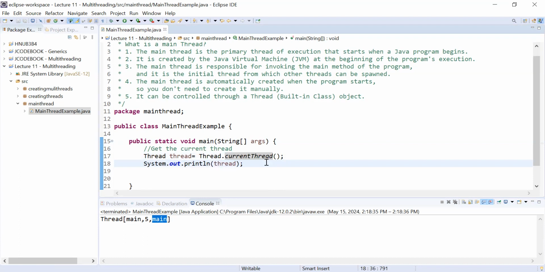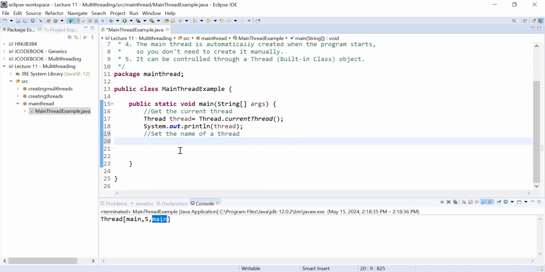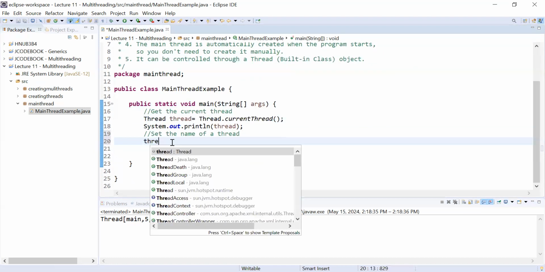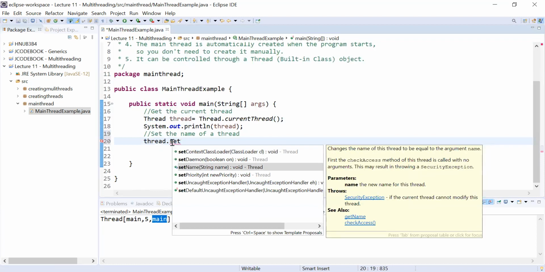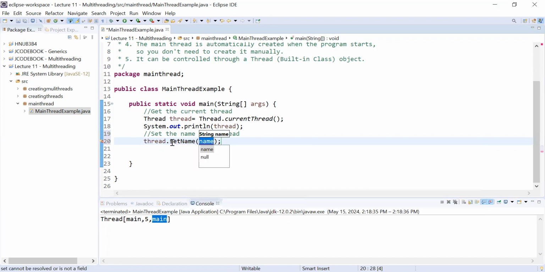Later in future, if you would like to explore multiple methods of a thread, you can call multiple methods. For example, you would like to change the name of a thread, set the name of a thread. So if you would like to change the name of a thread, we have another method. You can call it like thread dot setName. You can see we have multiple methods. You can change the priority value also. You can change the name of a thread. For example, right now I'm just changing the thread name to primary thread.